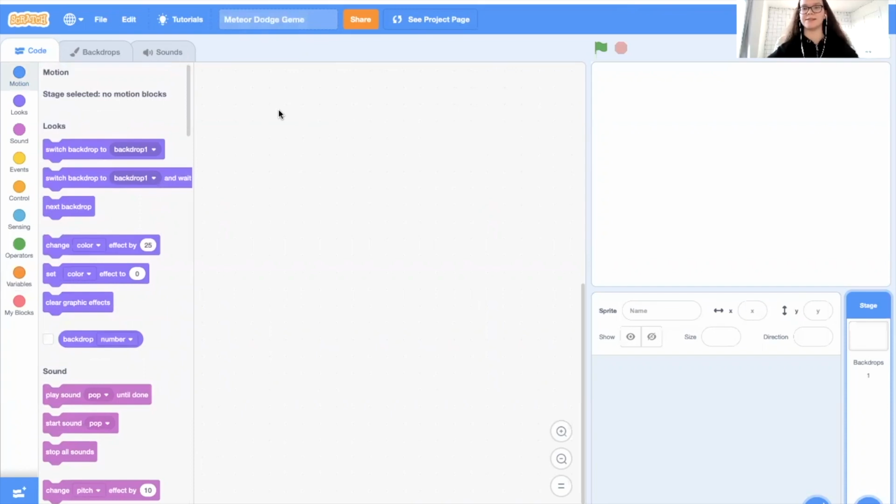Hi there, my name's Kelsey, and today we're going to be making a simple Meteor Dodge game using Scratch. This is a beginner level project for those who are new to using Scratch because the only required knowledge is that you know how to make backdrops and sprites, as well as the basic use of motion blocks and if statements. So to start, let's create our sprites.